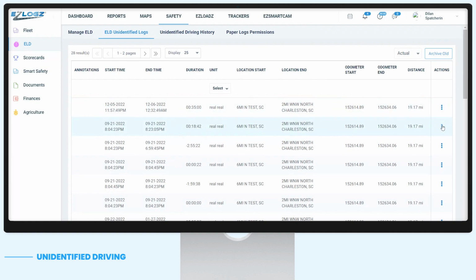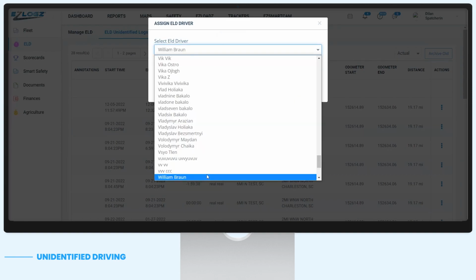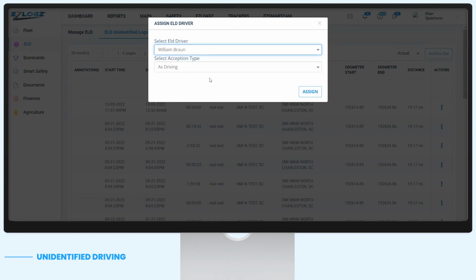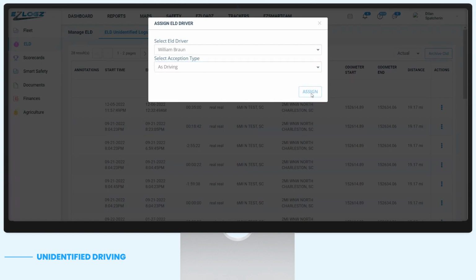Opposite the desired log, click 3 vertical dots. Select the command Assign Driving Event, where, in a separate window, after selecting the ELD driver and type accession, press the Assign command.